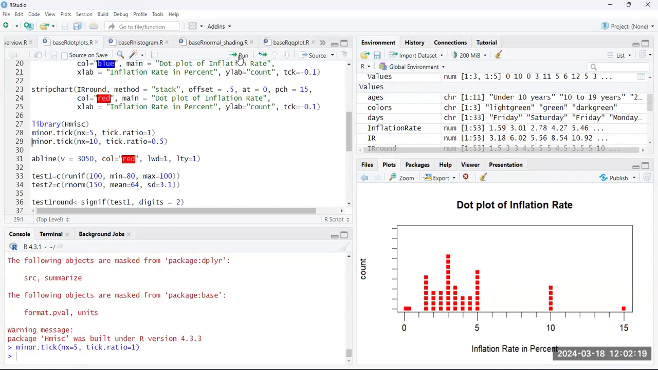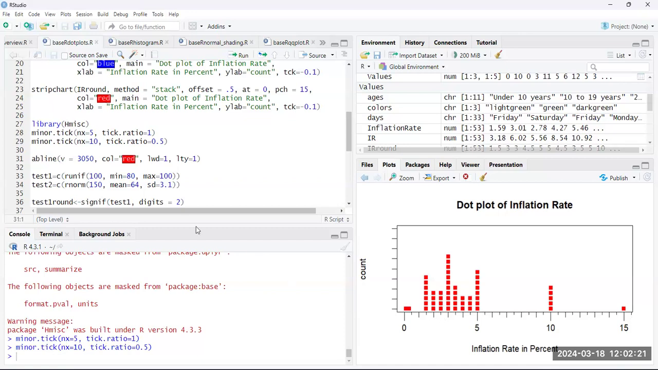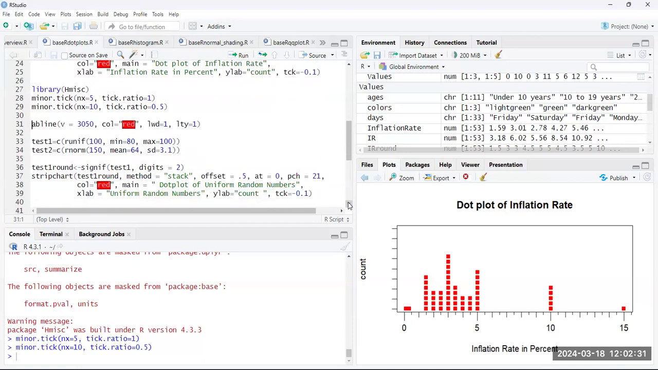So I've added longer ones and shorter ones in order to make it easier for me to read the graph with the tick marks. I can also add things like particular values. Now, I'm not going to run this one exactly the way that it is, but you can add vertical lines, for instance, to your graph at particular values.